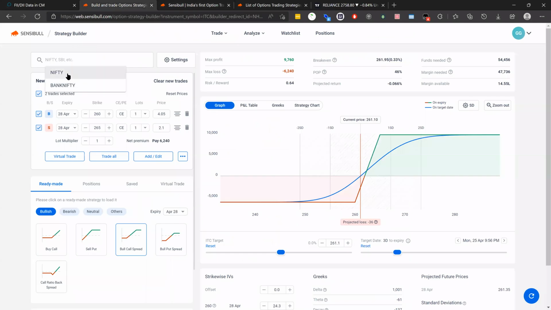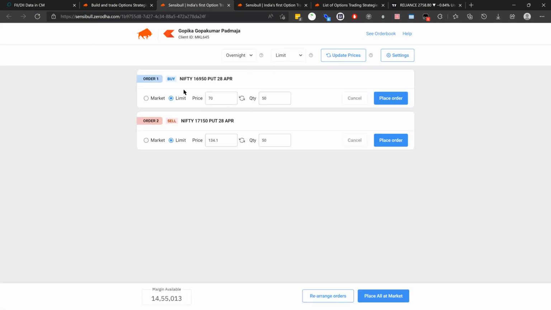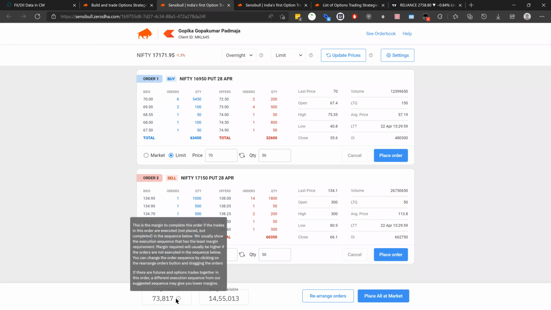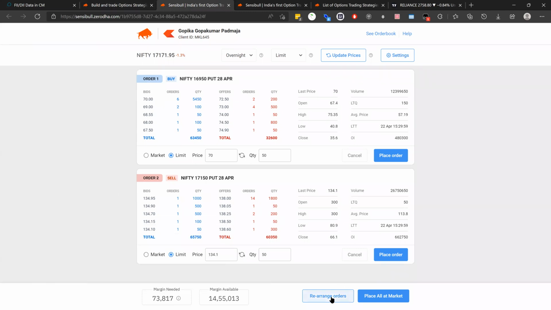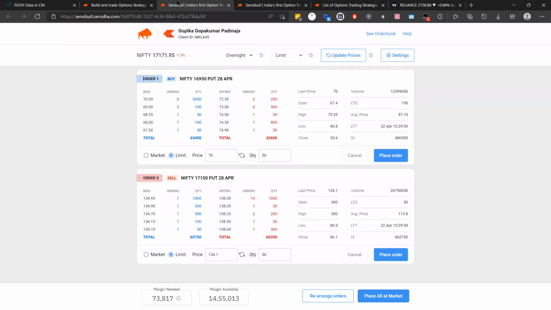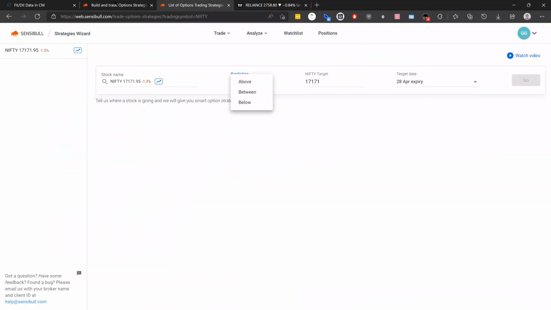Okay. So if I choose Nifty, bull put spread, trade all, this page has only market depth. See, 70, 72, 69. It will just pull the latest price, last price. Fill the quantity. That's it. Here you can choose markets. It will also tell you what is the margin available and what is the margin needed. And you can rearrange orders also. You can place your sell first, buy after, like that, for margin benefit. Okay. So that is that.